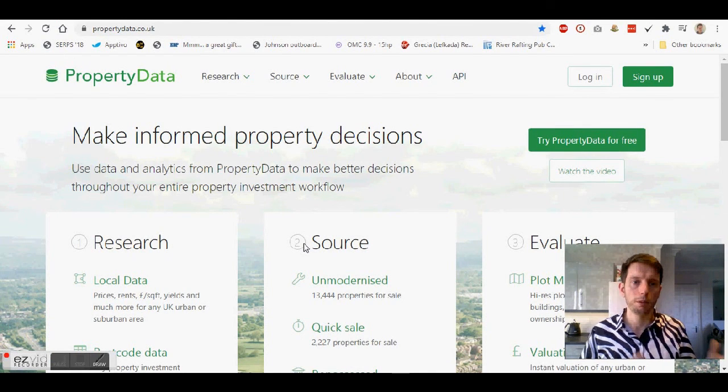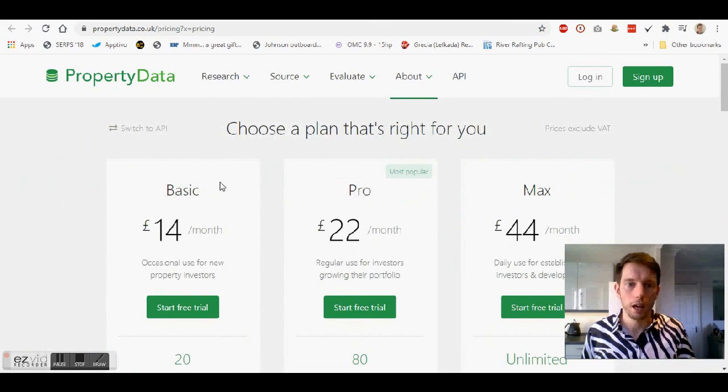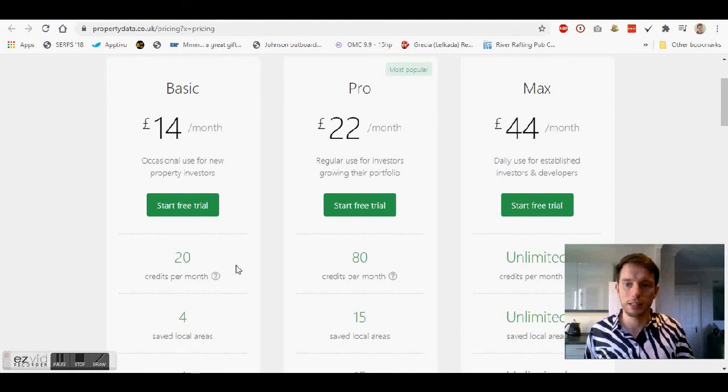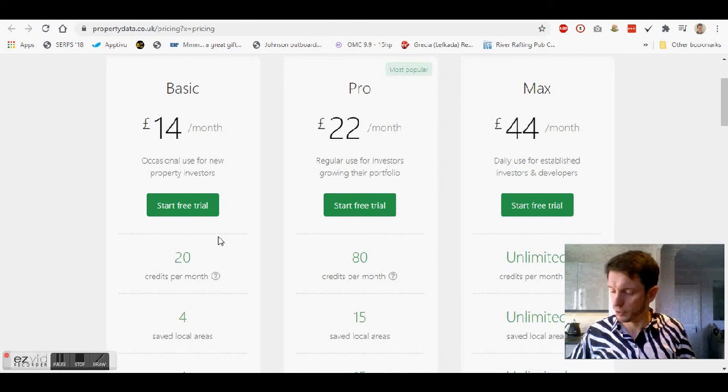So this is the property data website. It's quite simple and relatively straightforward. They've updated it a little bit recently. The first thing I'm just going to point out is the pricing. I actually have the max plan, which is the biggest one they do. The reason I do that is that they give you what they call unlimited credits. That just means you can keep using the system as much as you like without ever getting limited. Otherwise you get limited to say 80 credits or 20 credits. Personally, if I'm going to use the system, jump in, find deals, and look for properties, I want the max plan.